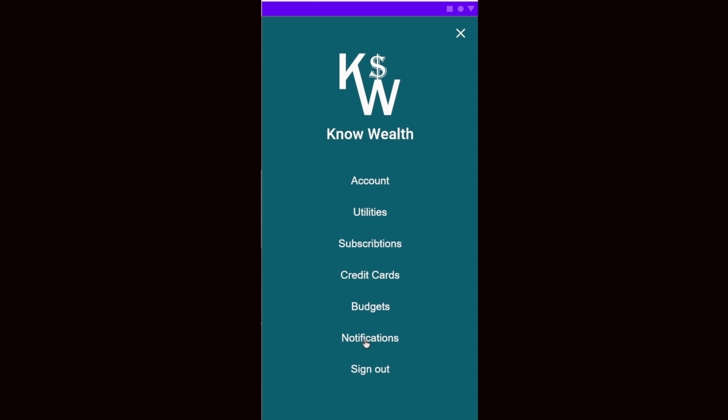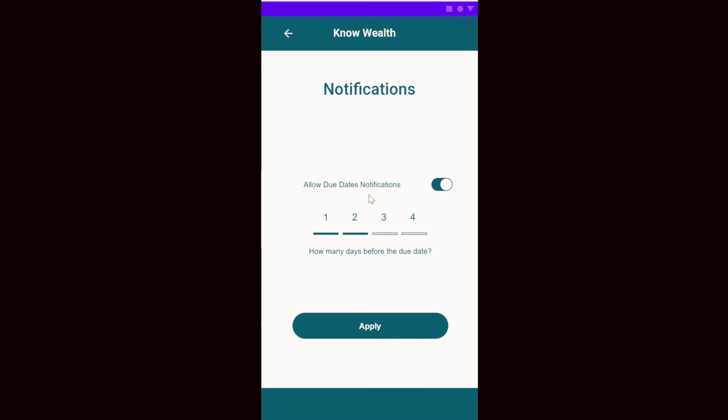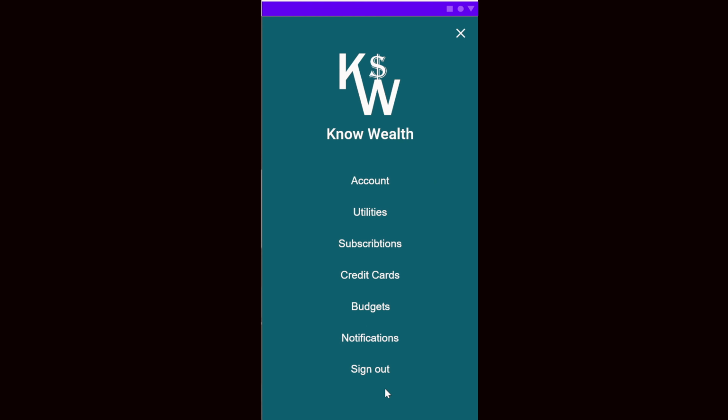If you want to receive notifications of an upcoming due date, you can select from here by allowing notifications, and then selecting how many days before the due date you want to get a notification from your phone. Once you select the dates, you can click apply, and it will send you a notification 2 days before the due date is due.